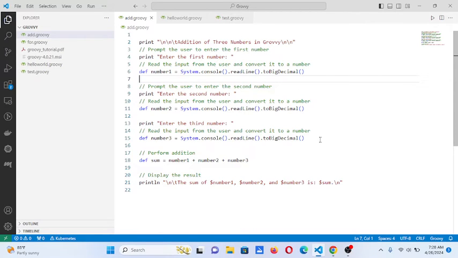So in this video guys, we will learn how to write addition of three numbers using Groovy programming language.